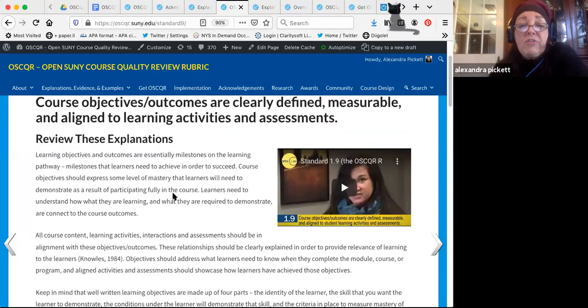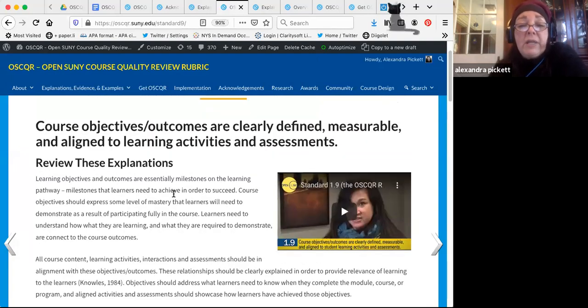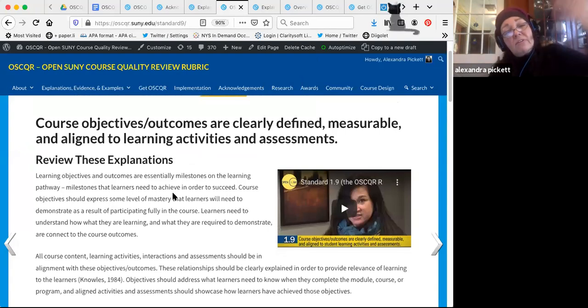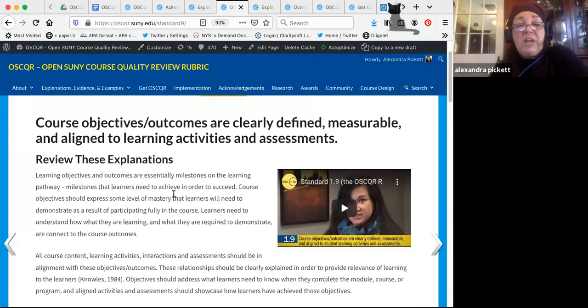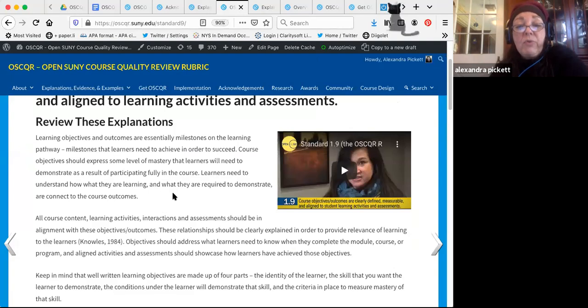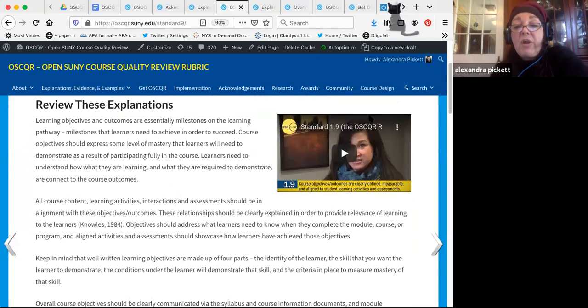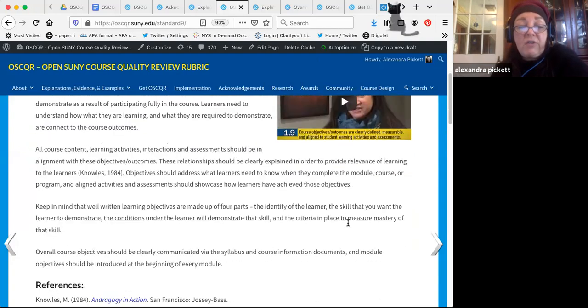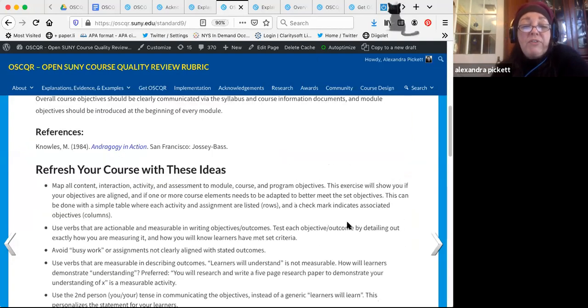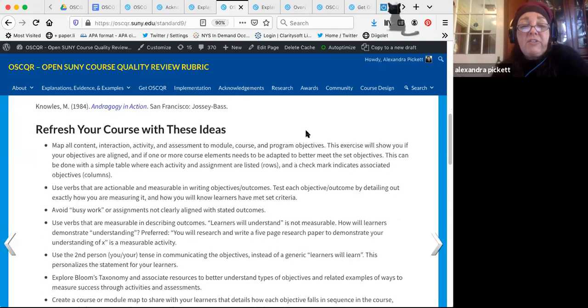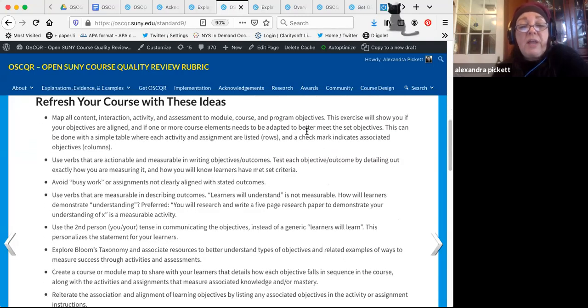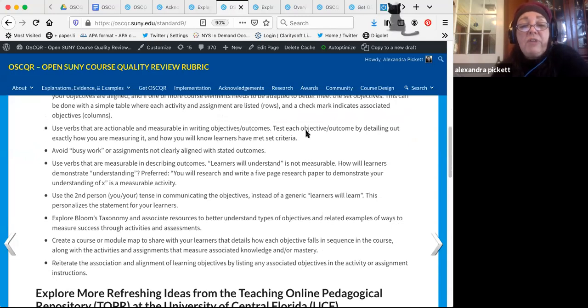Each of the standards is set up in the same way. There's a consistent layout to each standard. There's an explanation of the standard. They all have these little mini learning videos that are associated with each standard. We have some references or citations, as I mentioned, that support that particular standard. And then we provide a series of ideas.